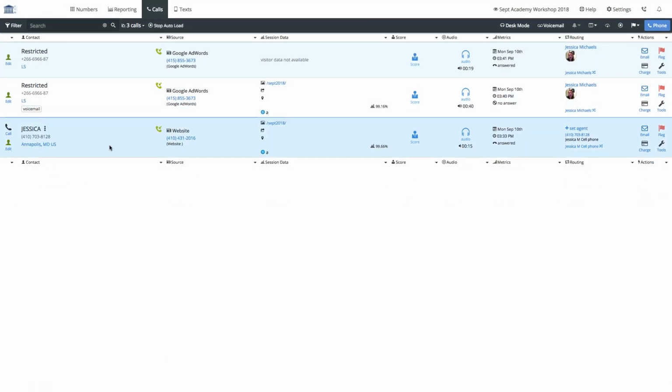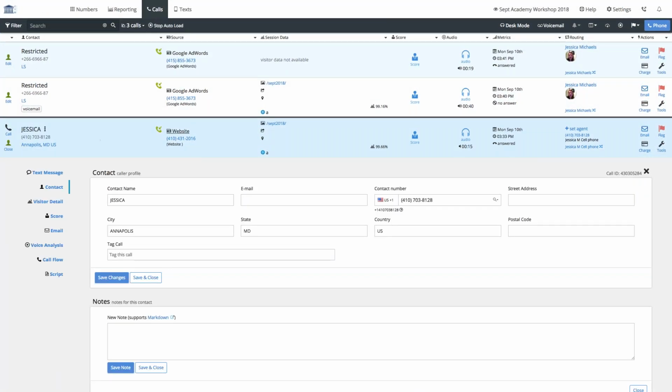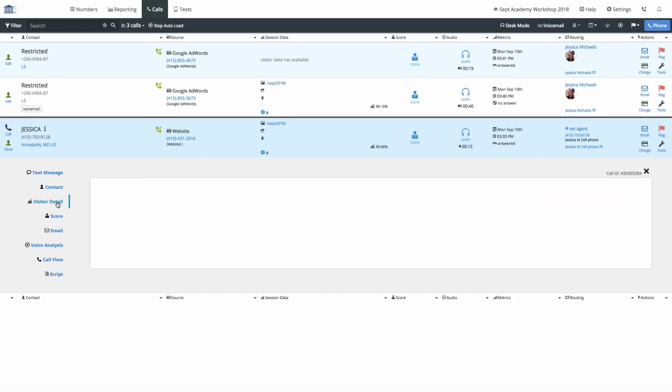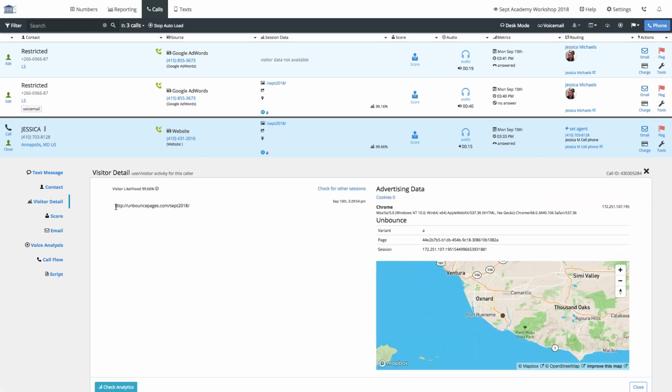All right, so we can take this call for example. So you can see that this was an inbound call. And here's all the contact information we were able to pull. Visitor details, so this is going to be where the person called from, as well as where they are on the map.